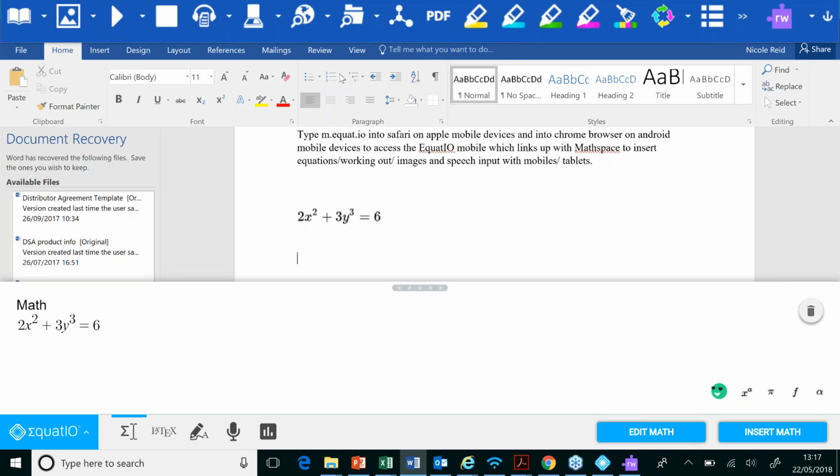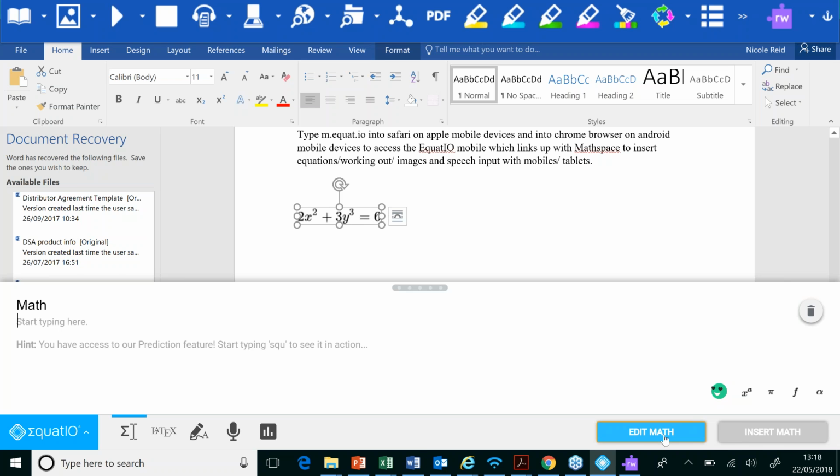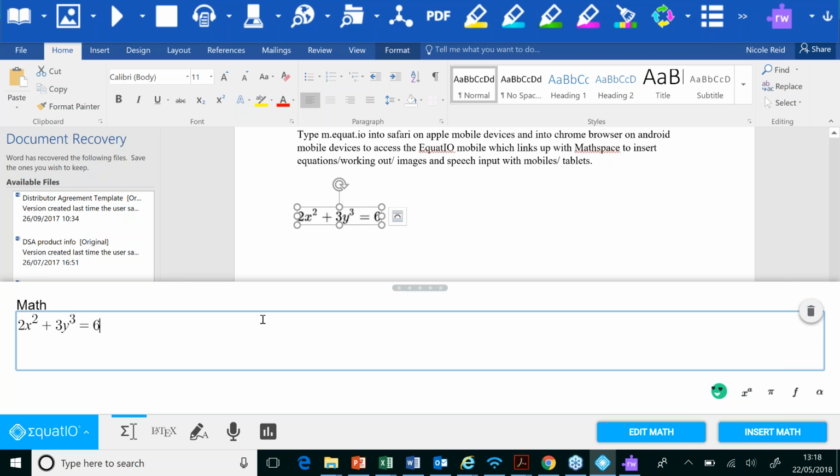And I might then find that actually it doesn't sound right. Like I said, if the student hears it aloud, they should know what it sounds like. So it's maybe not what they're trying to say, or they might just want to edit it. So it's just a case of clicking this little image here and clicking Edit Math down in the EquatIO toolbar. And it should pull that equation back down in there. And then I can change that if I just want to take a few things out.